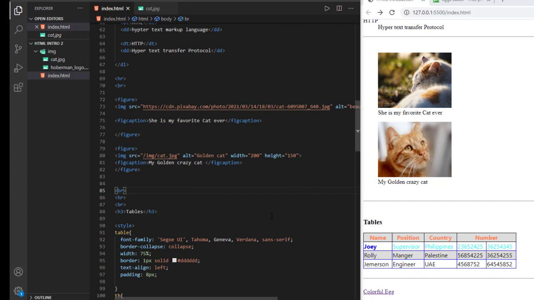So href, source, width and height, and anchor and image. I'm tired already. I think it's finished. I introduced to you the anchor tag and image.